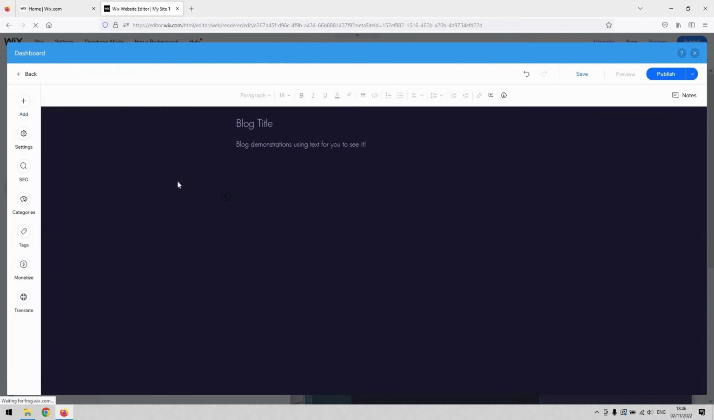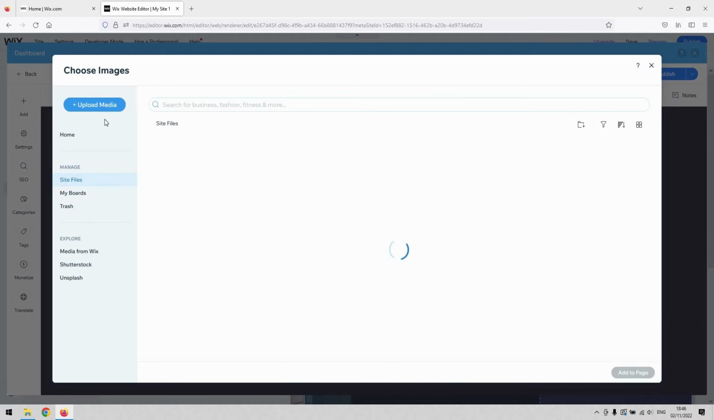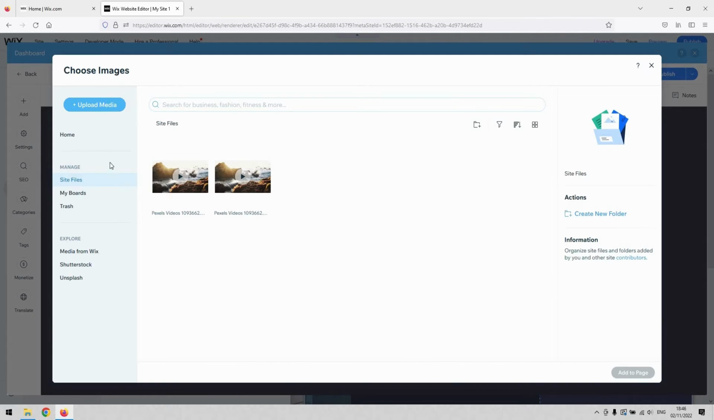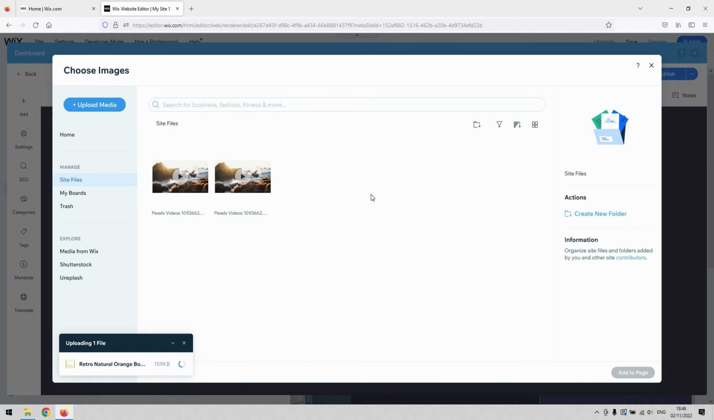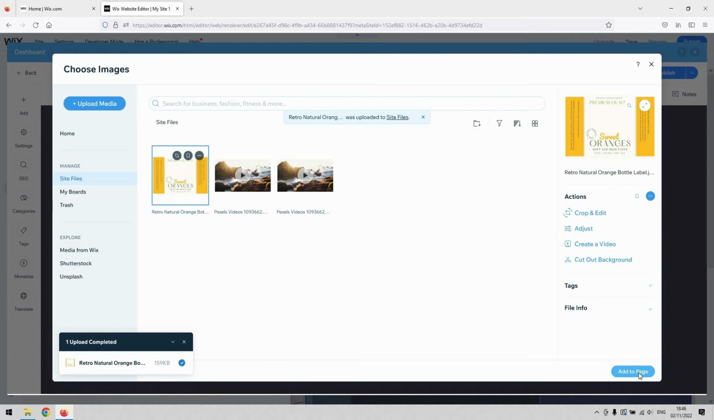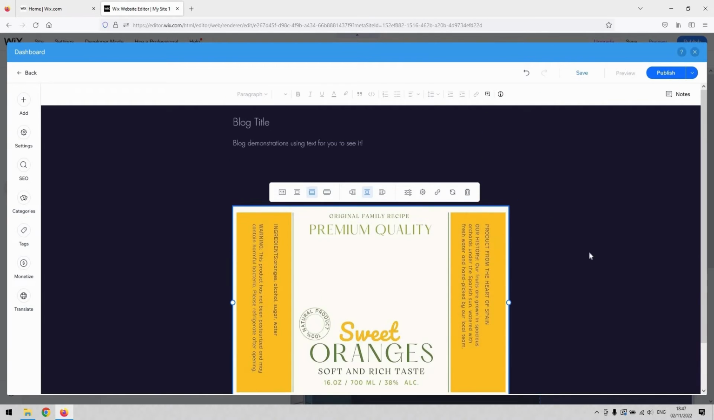If we just click the image, just to give you an example, that's going to then allow us to upload some images. If you've got any media on Wix, or you can access Shutterstock and Unsplash from here as well. I'm just going to upload some media very quickly. Obviously, you can do that from a number of platforms which are on display here. If you want, you can link it from a URL from a Google search, for example. I'm going to upload from my computer and upload just a random image for you. I'll add that to my page, and there appears my image.